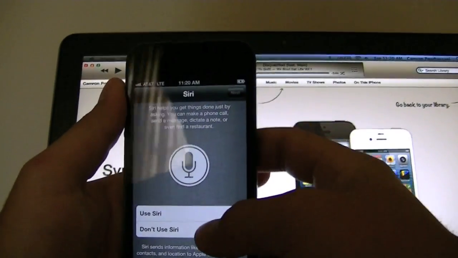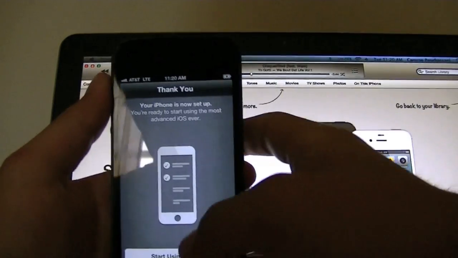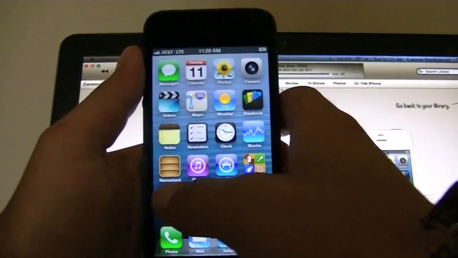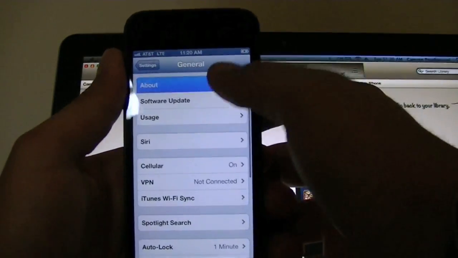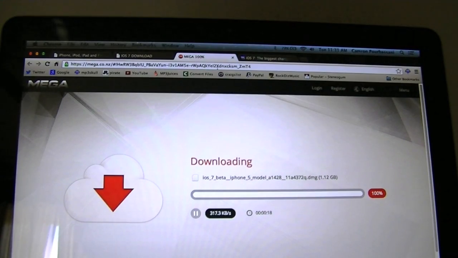I'm almost done, so I'm going to say don't use Siri, hit next, and don't send the diagnostics. And there you go, start using iPhone. And to prove to you that I'm on 6.1.4, right there.